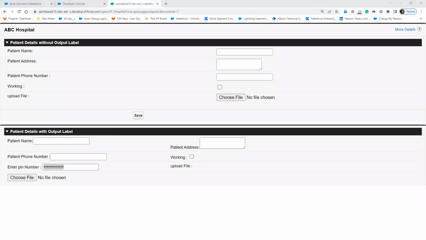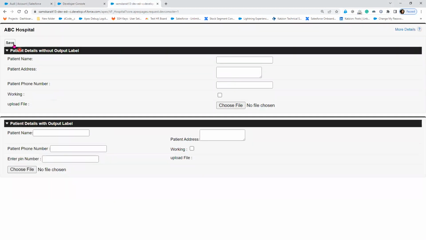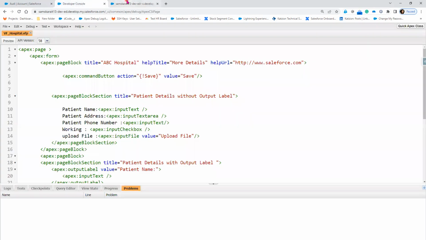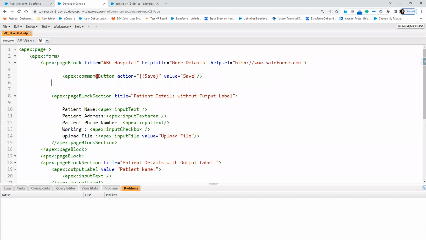Now, in case you want to display it in the corner, what happened? It did not save. Let's click on the save button. Now it will display in the corner. But in case you want it displayed in the center here, or you have a certain position, this button has to be displayed at the bottom or at the top, it has to come in the center. In that case, you will use the page block buttons.